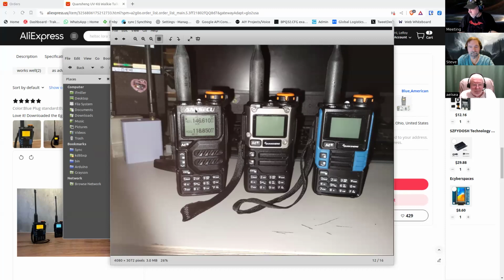This one here, the one that says AnySec, that is the original UV-K5. This was the UV-K5(8), and this is the UV-K5(99). Is that in the sequence in which they were released? As far as I know, yes.